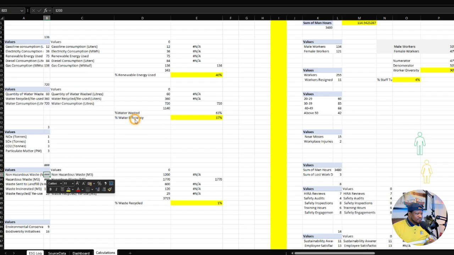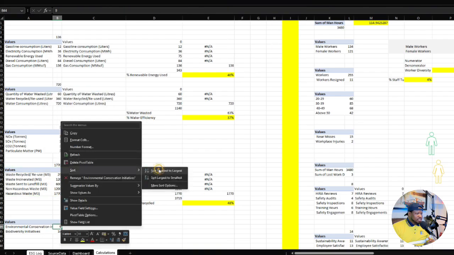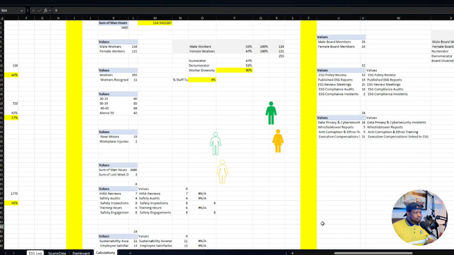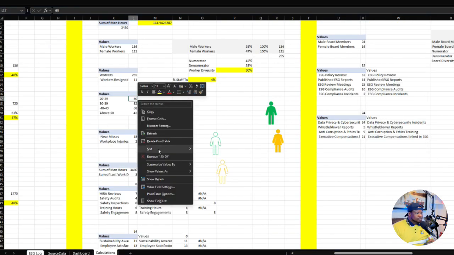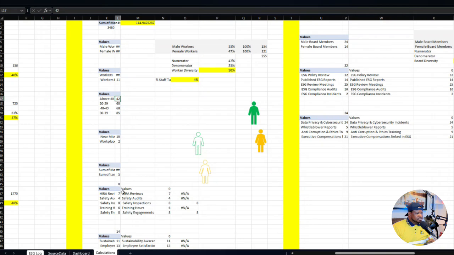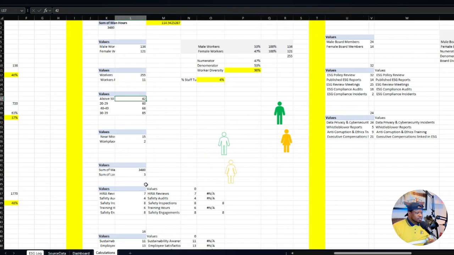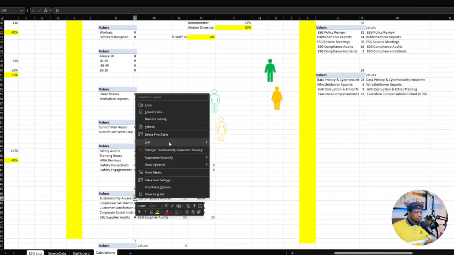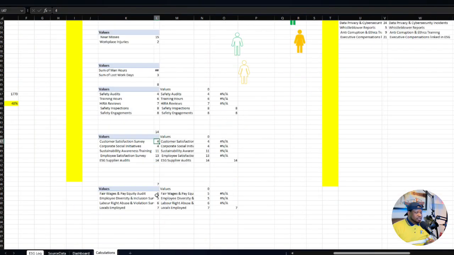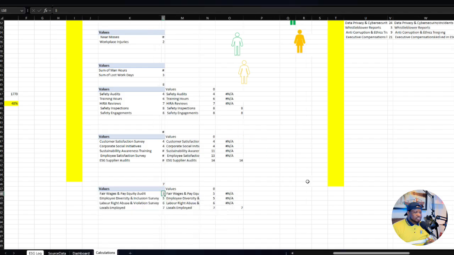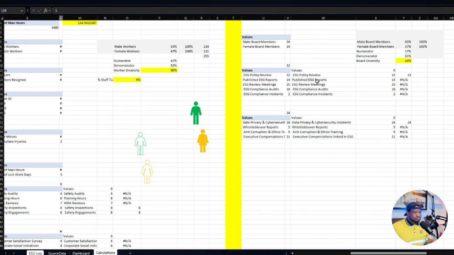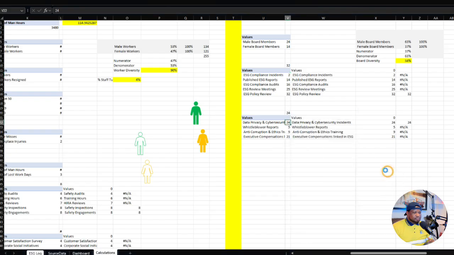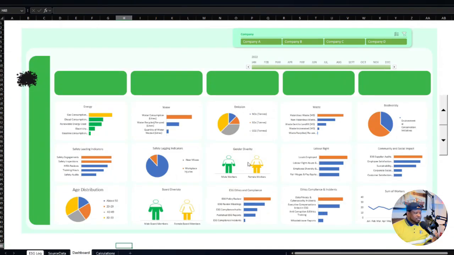So that's for all the values, smallest to the largest. Okay, that's for this one. We move on to the age distribution, also smallest to the largest. When it comes to this one, in fact, for all the bar charts, everything that looks like a bar chart, we need to do smallest to the largest. Same with these ones also. Okay, smallest to the largest. So when we go on the dashboard, we need to notice all of them are properly aligned now.